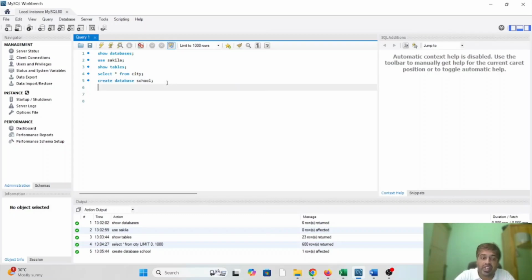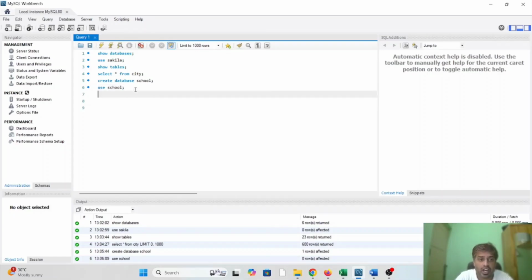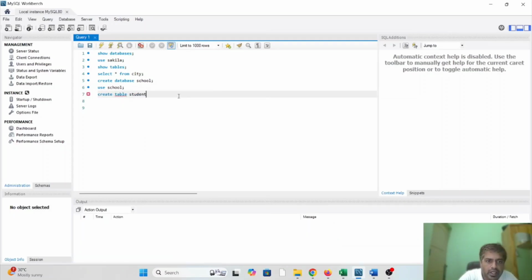Once we create the database, it's time to use that database. So we'll use school, select it and execute it. We have created the database and used it, and now let's create the table. Create table student_details.